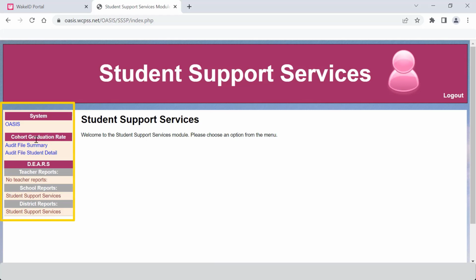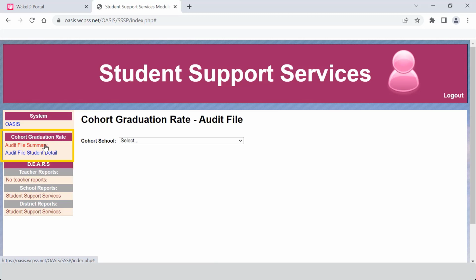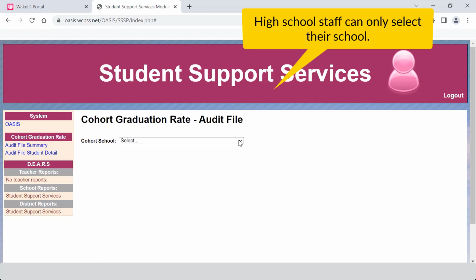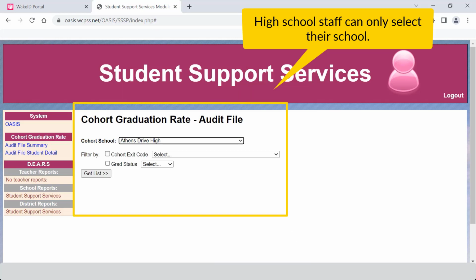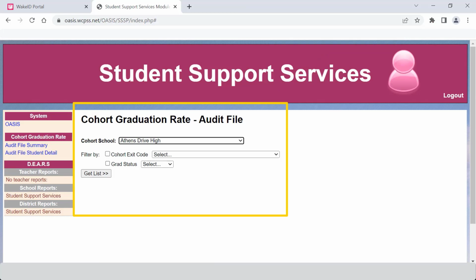On the left side, you will see cohort graduation rate. There's actually 2 applications in here: audit file summary and an audit file student detail. And then there's also several reports that you can take a look at that may be useful. But generally speaking, you will be using this audit file summary. So go ahead and click on that. When you open that, you will see a screen showing the cohort graduation audit file. It'll show your school's name, and then you'll see a few boxes: filter by, cohort exit code, grad status.